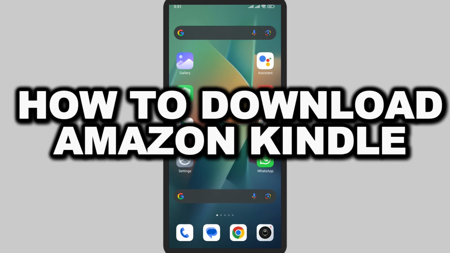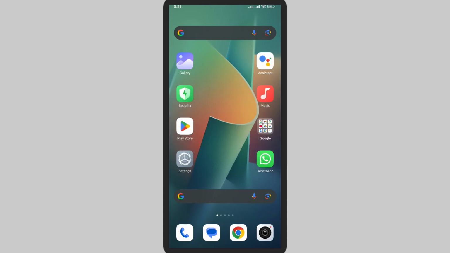How to download Amazon Kindle. In this video I'm going to show you how you can download this application. First of all, open Play Store.